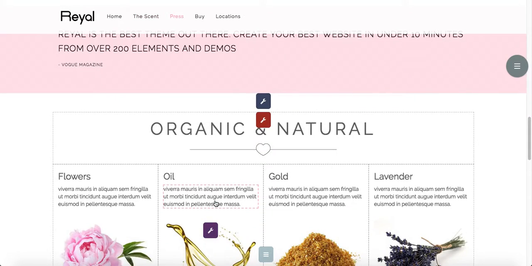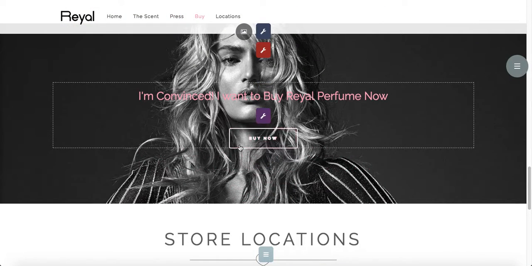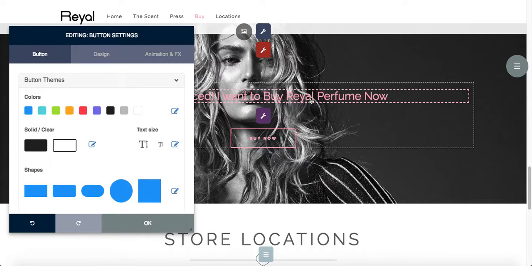Another thing that you may want to do is, let's talk about changing this button, for example. In this case, you can either click on it and do some basic things like change text within the button, but let's talk about maybe changing the button a little bit more. So we'll click on Advanced Settings.